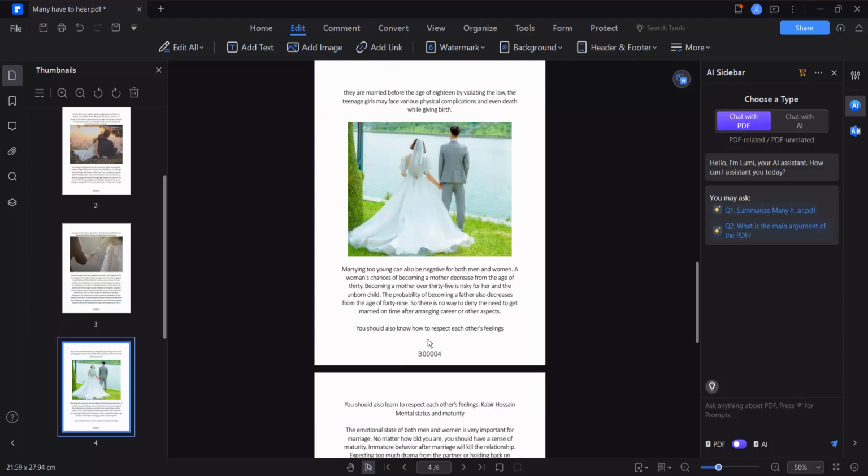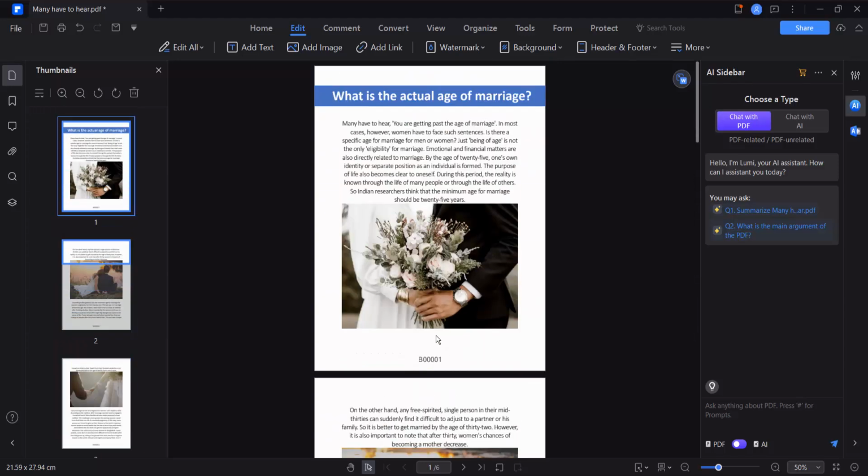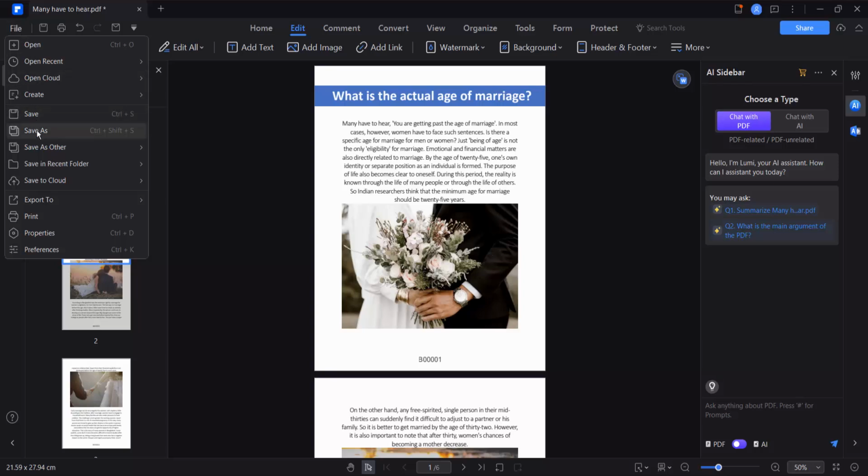Yeah, this is. And finally select this file option, save or save it in PDF file.